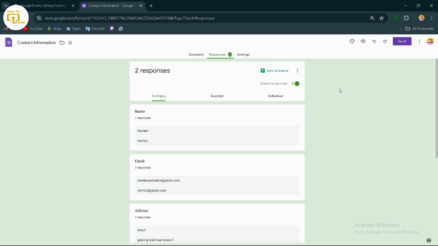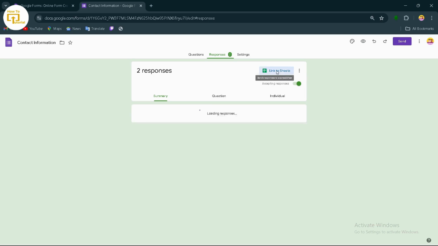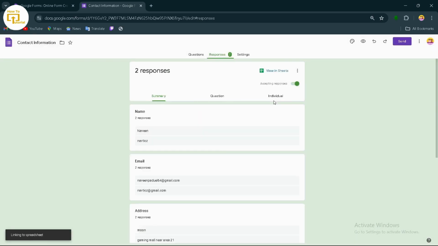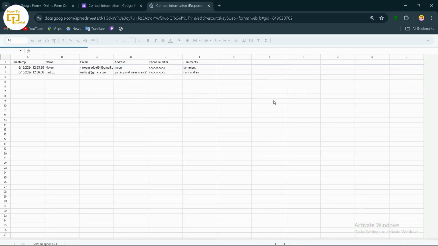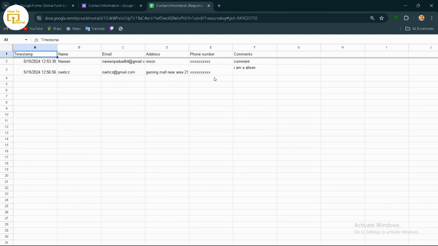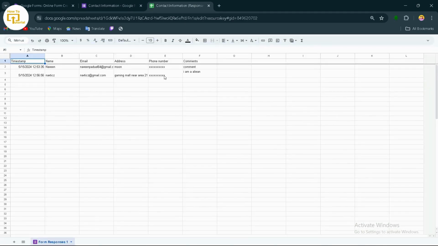So not only in this way, you can also share a sheet. So here you will find link to sheets. Just tap on it and then tap on create, and now it will create a sheet for your response. So after creating the sheet, here you can see guys, this is the response, and now you can simply share this sheet.